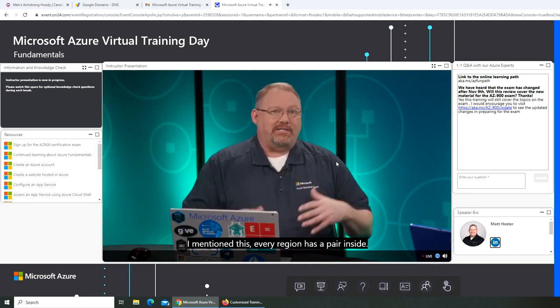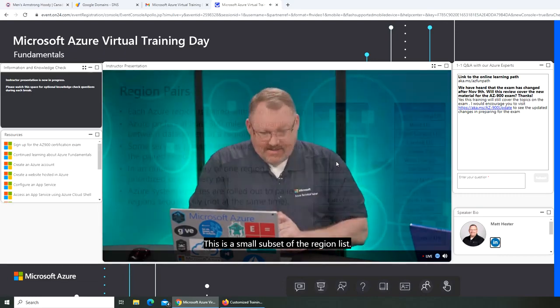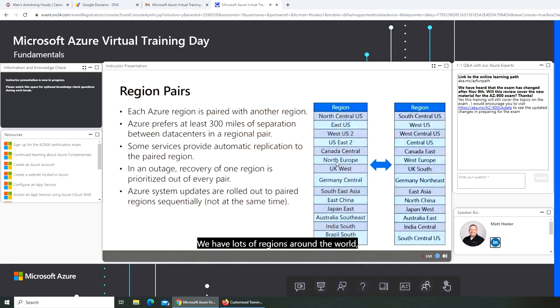I mentioned this, every region has a pair. This is a small subset of the region list. We have lots of regions around the world, but you see some of those common pairs. The general rule of thumb is every region pair has to be at least 300 miles apart from each other. So we're talking about a huge physical separation. This is done by design. You don't pick the region pairs. Once again, just like our geographies, at Microsoft, we design these region pairs.